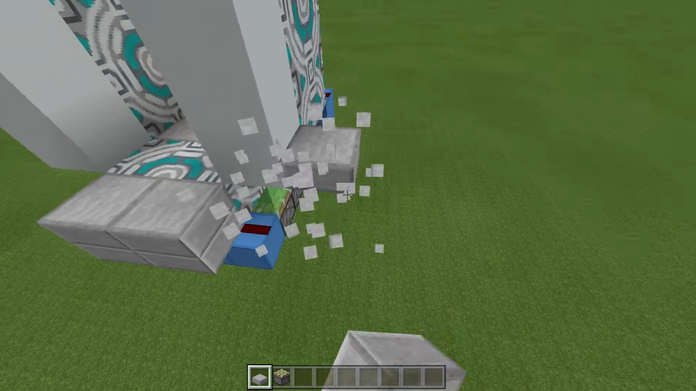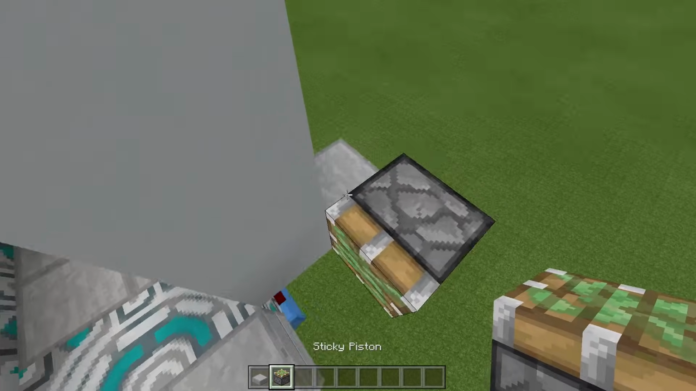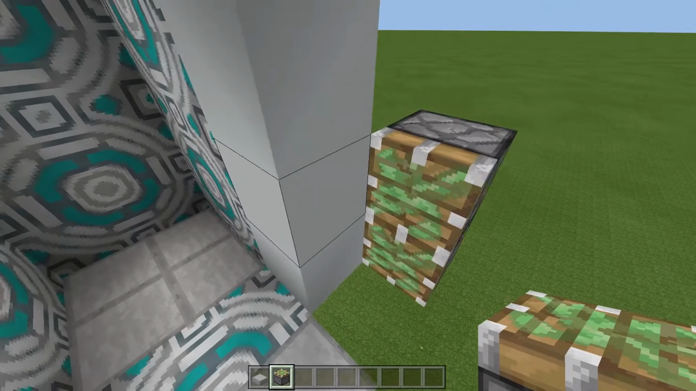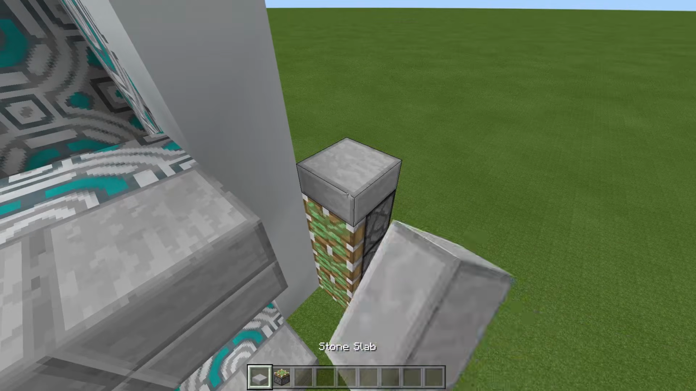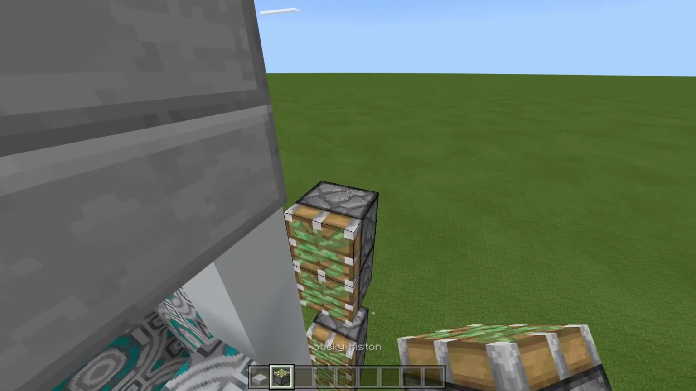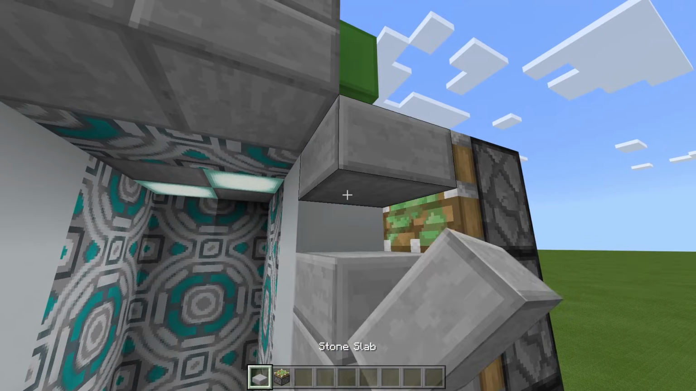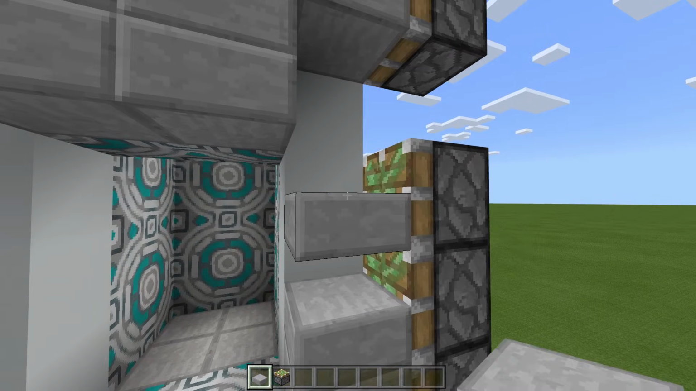Then place a block here, 1 out. No, sorry, not 1 out. Remove that one. Sticky piston like that. Remove that one. Then 3 more like that. Block here. Another sticky piston and 3 more again. Then blocks like this. Then do the same on the other side.